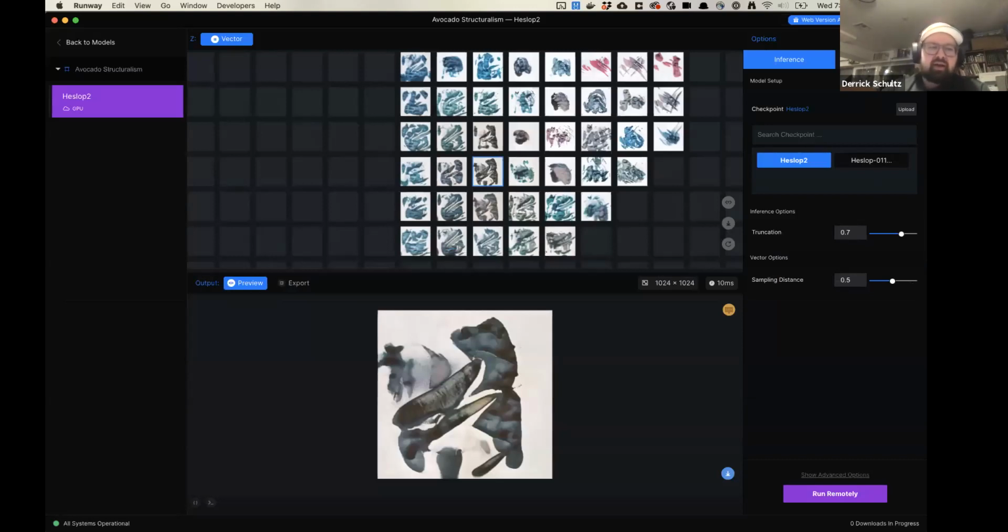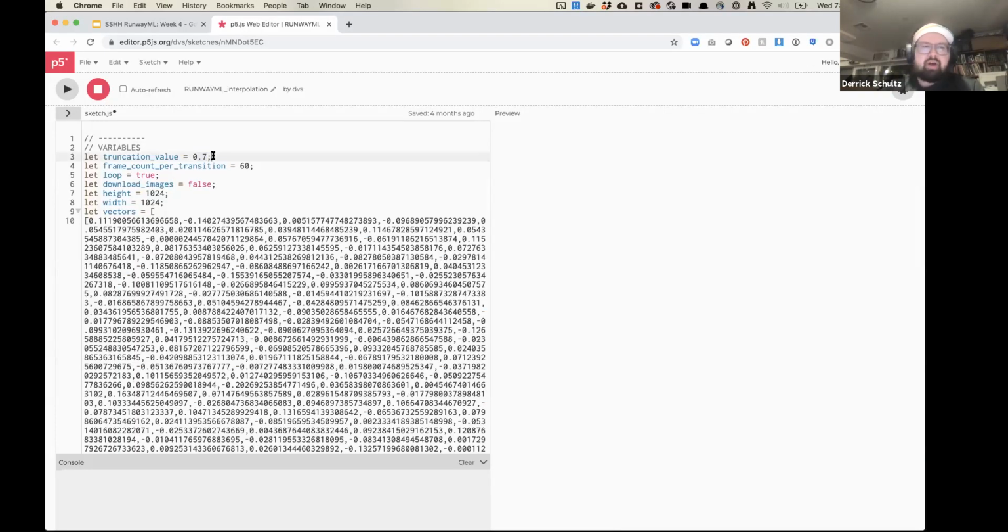So one thing to know is that if you have a different truncation value here than you do inside of P5, you will get slightly different images, right? If it's 0.6, it's going to be ever so slightly different. But if it's 1.0, it's going to probably be very different than the 0.7.